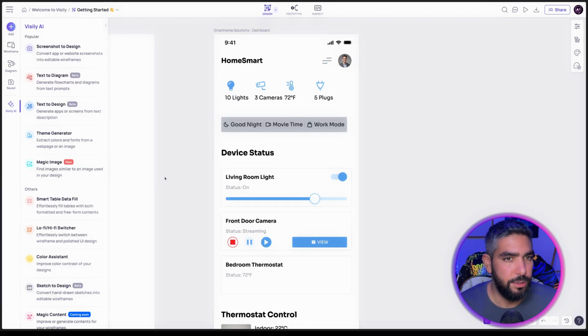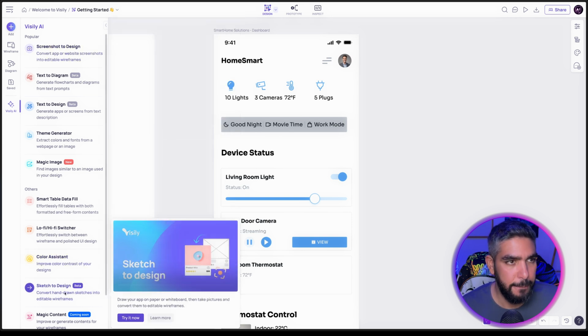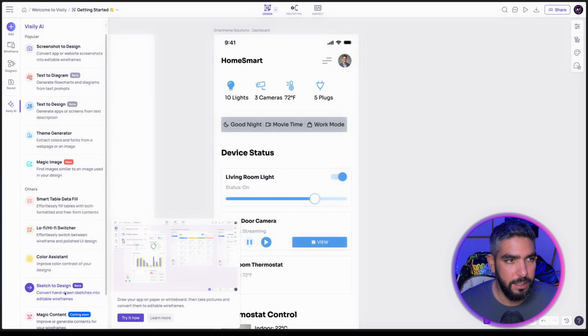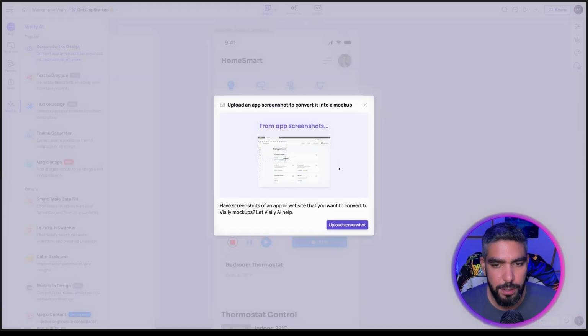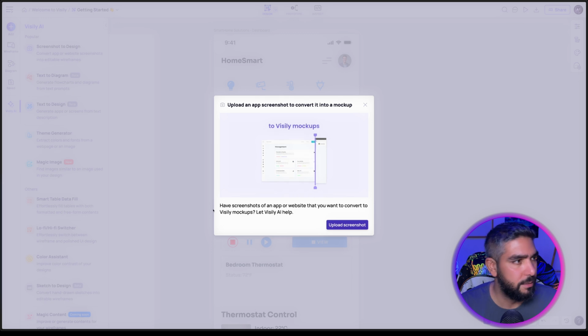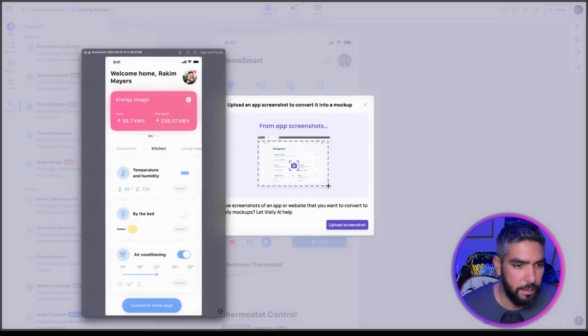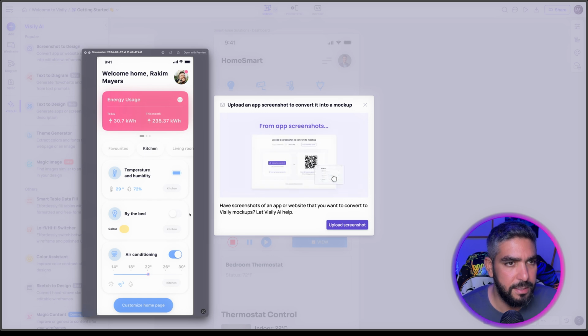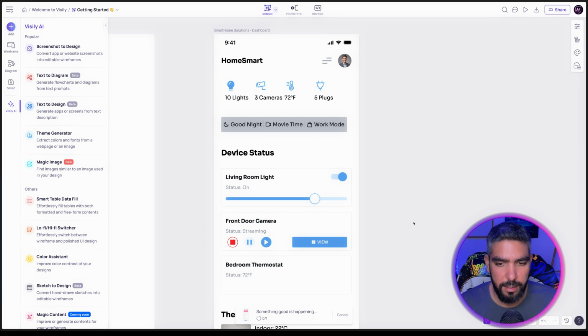Now the other ways to start a design for an app is screenshot to design and sketch to design, both of which didn't work really well for me, but I'll show you an example. Screenshot to design worked a little bit better for me. Let's upload a screenshot. So I took a screenshot of a home automation app that looks like this. Let's see what it will give us. So here you can paste your screenshot. I'll add my screenshot here and it's working on it.